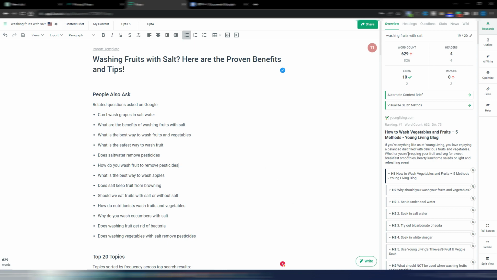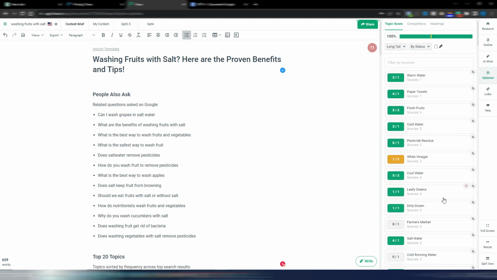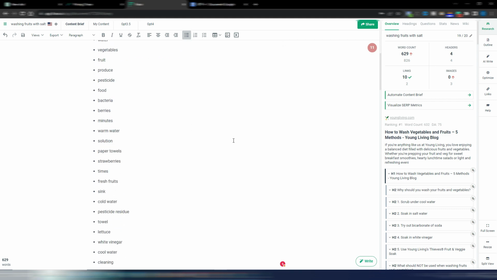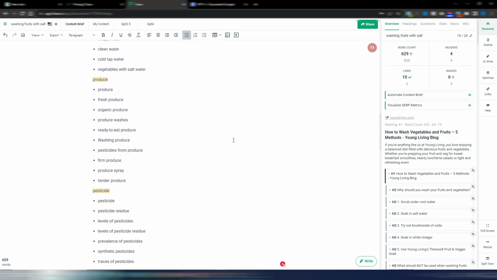This is where you analyze your competitors, analyze the SERP for this specific query, washing fruits with salt. This is my query. I already analyzed the SERP. I can see my competitors. I can generate an outline, and I can optimize my article using these NLP and LSI terms. I used this feature to extrapolate all the important things from this SERP.